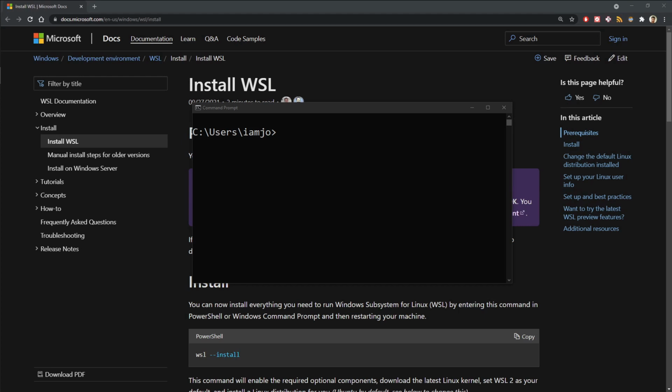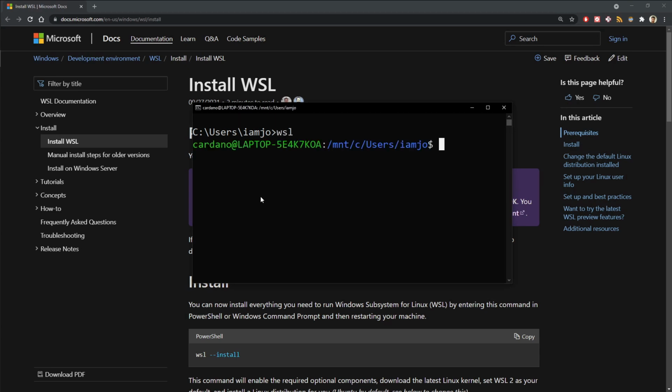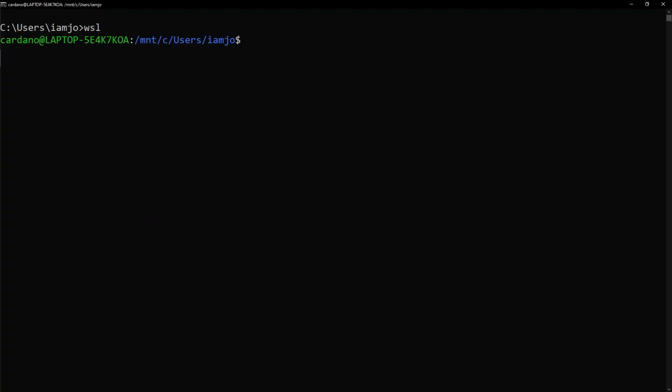Alright, so now that you have your WSL installed with an Ubuntu instance, all you need to do to access it is to go back to command prompt and type wsl. We're going to do some setup work first before we can access it from our Visual Studio Code. Just maximize the command prompt and make the screen bigger.